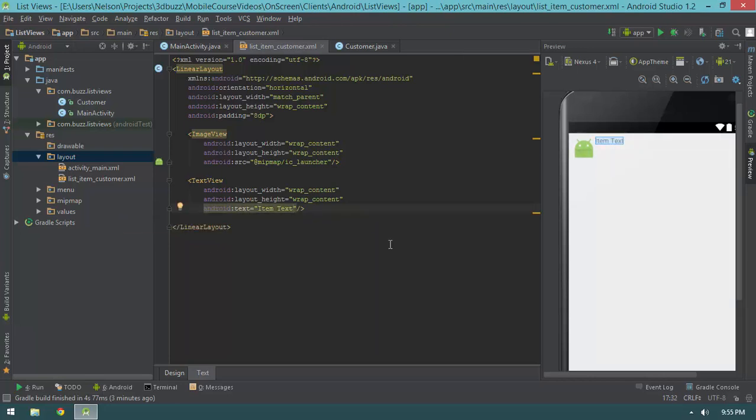Now, the text inside of this text view is going to, of course, be replaced at runtime with whatever the text of that current item is. But when I'm in design mode, I really like having some sort of placeholder text, just like we have that placeholder image, even though we're not going to change this using the adapter. Okay, so we'll have item text.